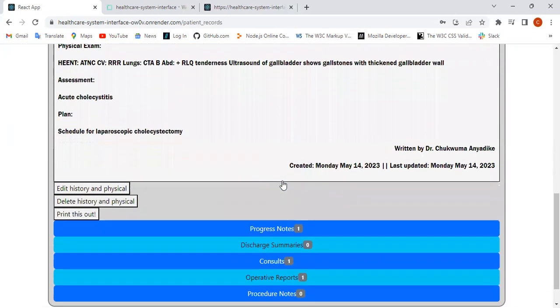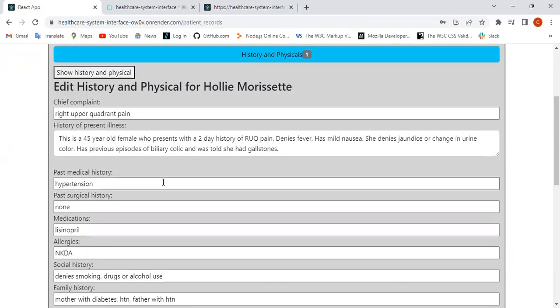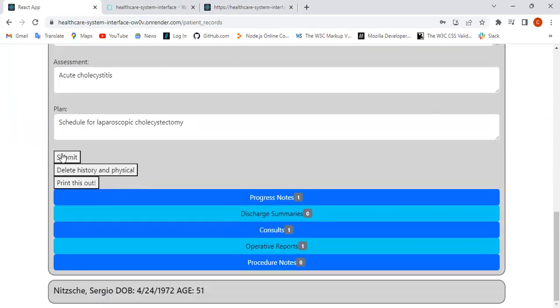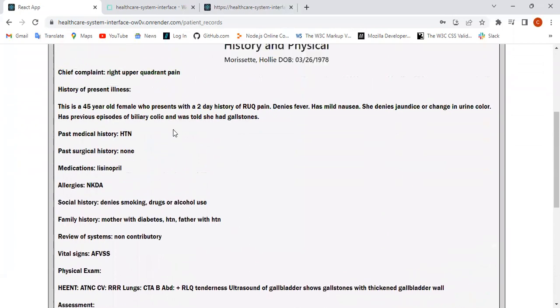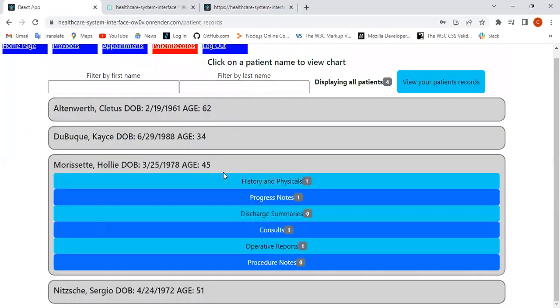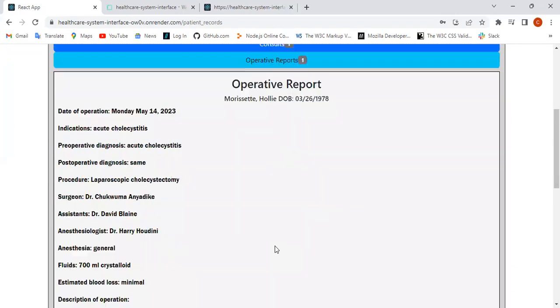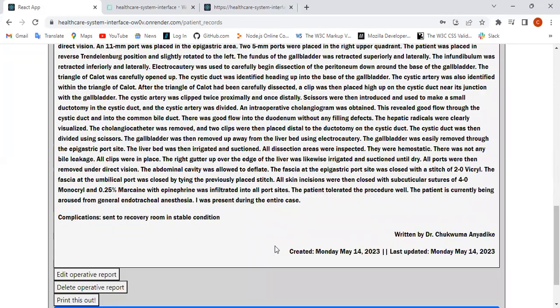So history and physical, I wrote. If I want, I can edit it. I'm not going to, but I can edit it. Actually, let's just change this to HTN, just to demonstrate. Hit submit, and it changed. So you can edit these. Okay, and then let's see, here's an operative report. I'm not going to edit it, but here you go.